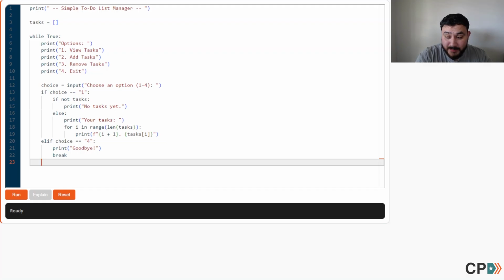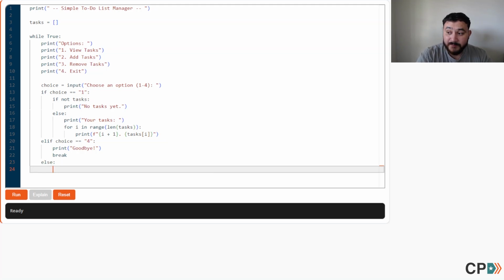Now, what happens if they don't add or give us some form of input that we take into account? Well, that's where the else statement comes into play. If we don't get a number between 1 and 4, we should be able to say something like invalid choice. Please select 1 through 4.